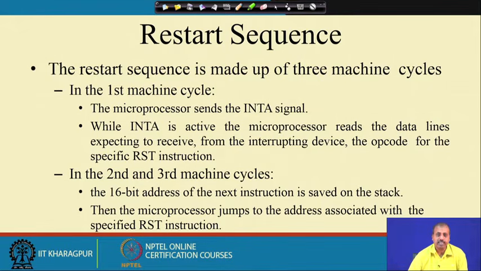After getting that, in the second and third machine cycles, the return address is saved onto the stack. The 16-bit return address for the next instruction is saved onto the stack, and depending upon the value of n in the RST n instruction, the processor jumps to the address associated with the specified RST instruction. For example, if it is RST 2, it will jump to location 16. Like that it will jump to the corresponding location and start executing the program from there.